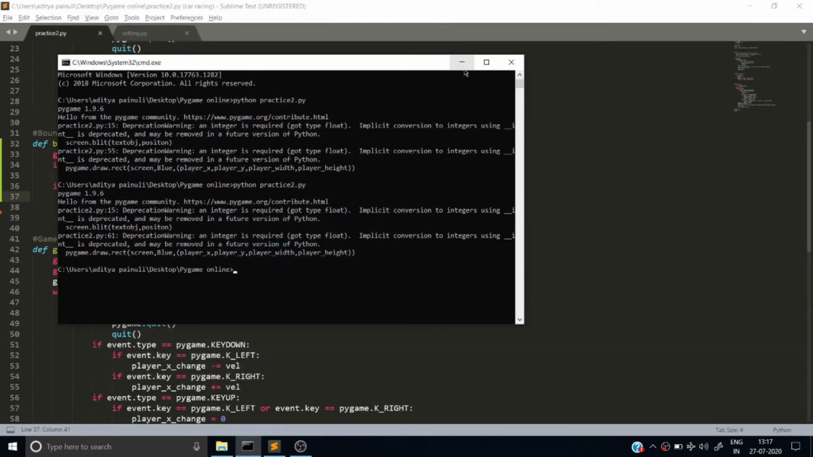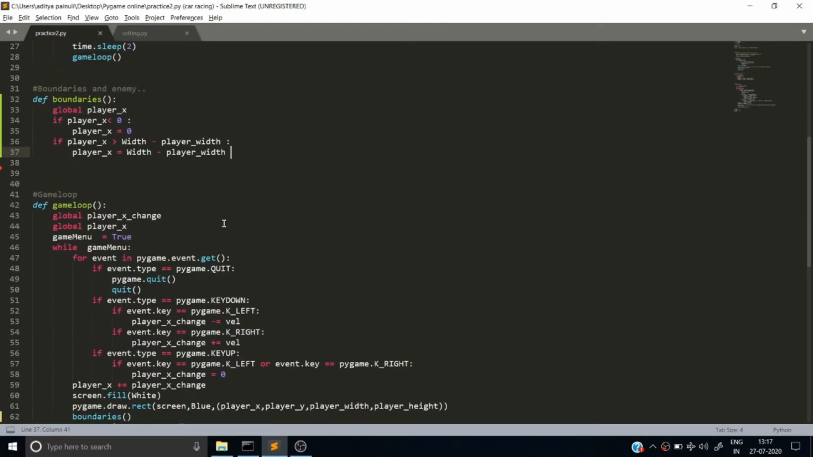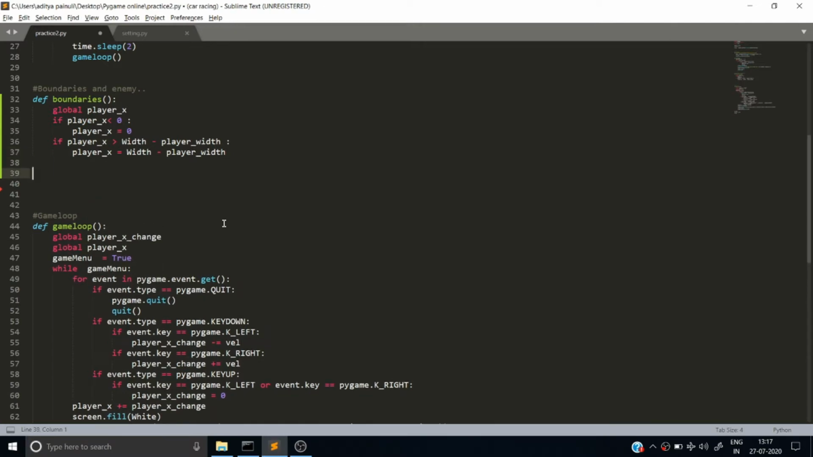Now it's a basic thing and it doesn't look very good. But I think it's good to start making a game with the basics. We are going to add all the other things after.